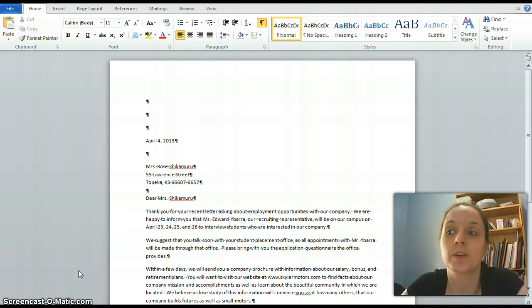We're going to go over indenting, line spacing, borders, margins, envelopes, and how to view documents side by side. So the first one we're going to do is how to do an envelope.